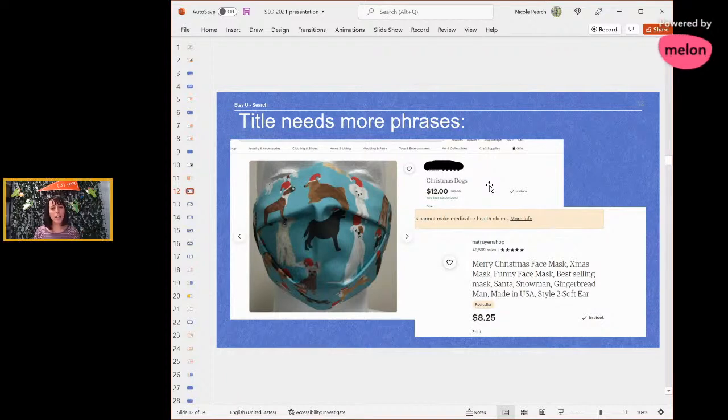This title right here is what would not be a good title for the Etsy search algorithm. It's too short. It doesn't say mask as a keyword anywhere. Unless somebody is going on Etsy to buy a Christmas dog, this is what they're going to see. And you can't sell dogs on Etsy.